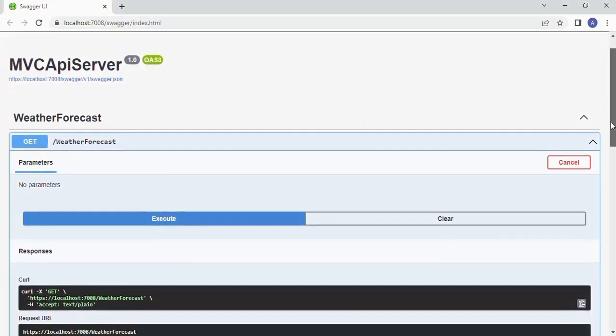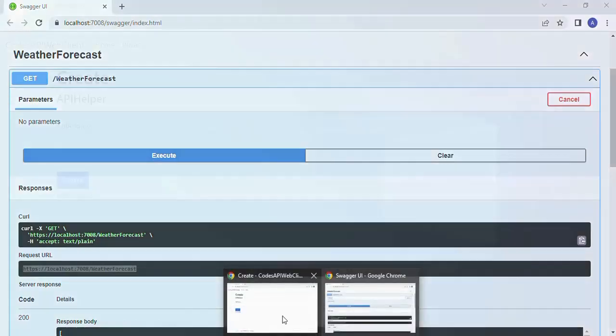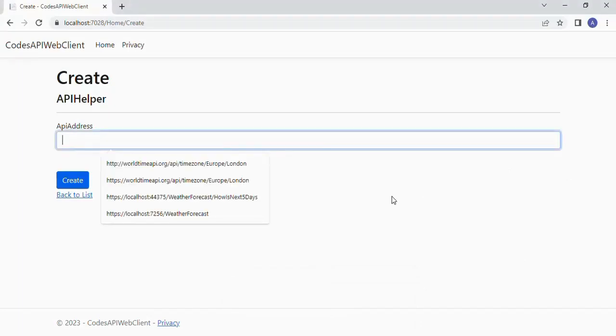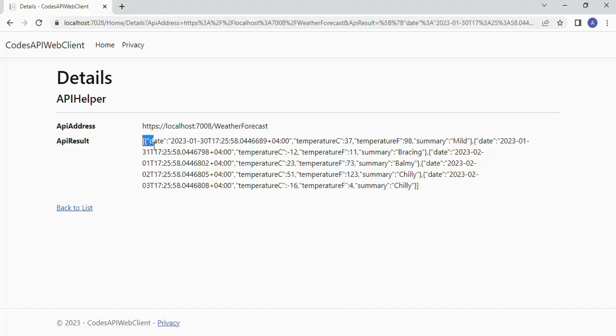Now, let's switch back to our API server project. From here, copy the API URL of the weather forecast method, and then switch back to the API web client project. Now, paste the copied API URL of the weather forecast method in the API address text box and click the Create button. Perfect! We got the response JSON from the weather forecast API. So, our API server and our API client are working fine.